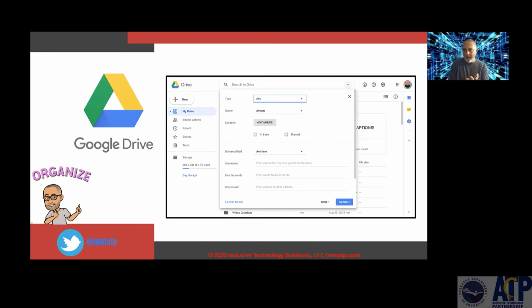The type of document you're looking for. I'm looking for a Google Doc, or I'm looking for a slide. Who's the owner of it? So if someone shared it with me, I might put their name in there. Where might it be? What was the last time it was modified? Search terms in it, other people I might have shared it with. Those are your advanced search terms and your tools that you can use to search.